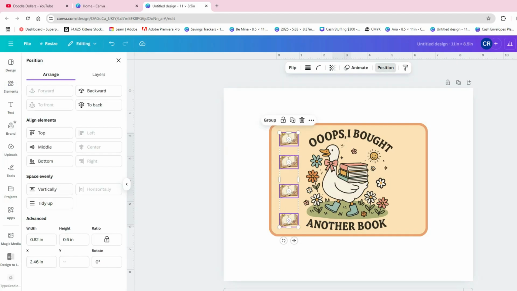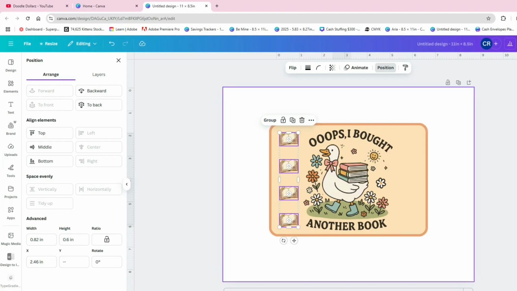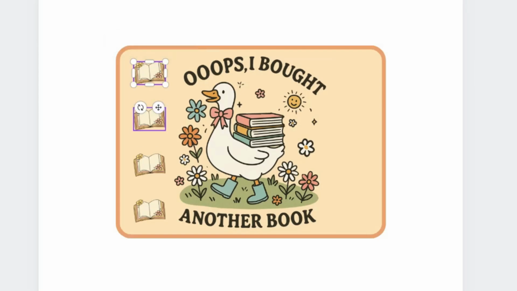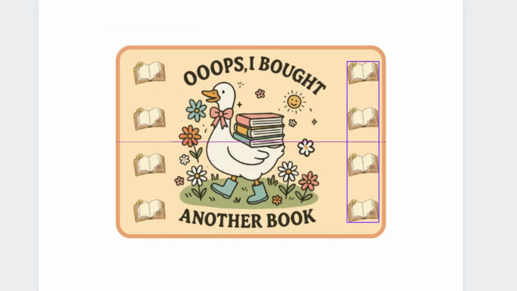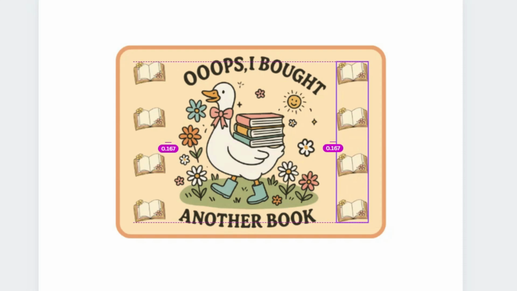You can go to position and then click tidy up, and it'll make sure that they're all aligned in a row. And it'll also make sure that they're spaced out evenly. Okay, then what I'm going to do is select all of them, group them together, and hit Control D to duplicate them.